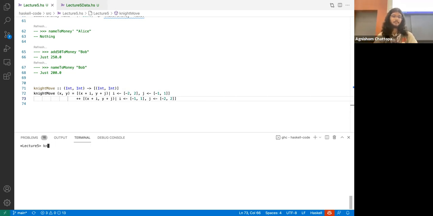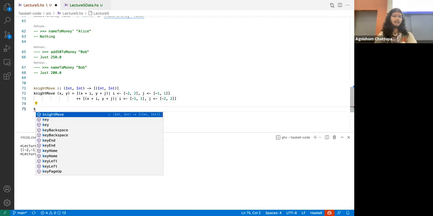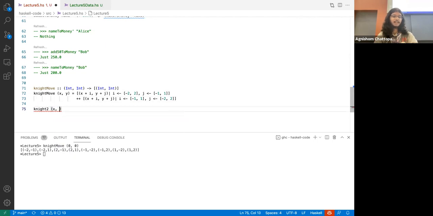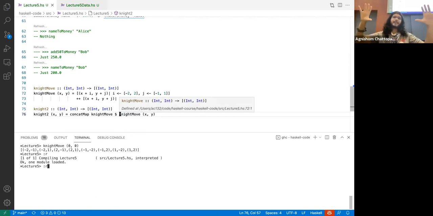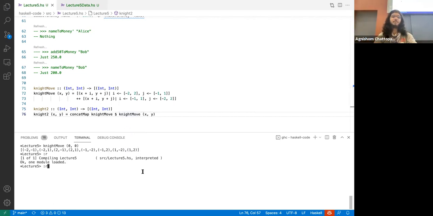So let's do knightMove 0 0. From 0 0 it should have 8 moves like that, and so it has all these 8 moves, right? But let's say that I want to know where the knight can go in 2 moves. If I wanted to do that, I could write it like this. Basically it moves the knight once, and then it gets a bunch of places where the knight is now, and then it applies knight's moves to each of those things, and then it gets a list of lists, but then it concatenates them and it gets a single list.